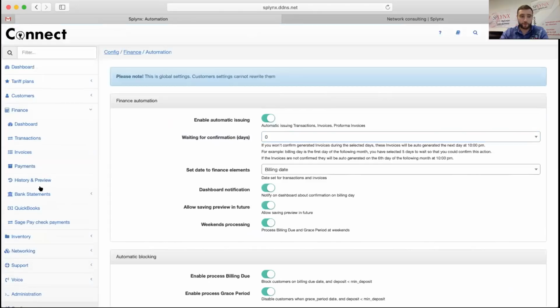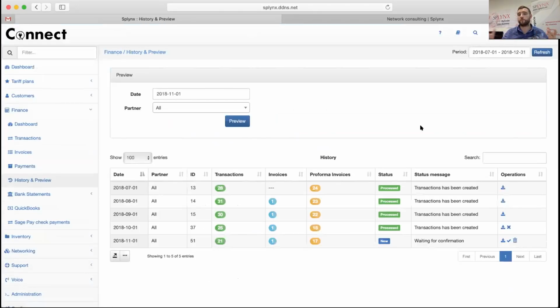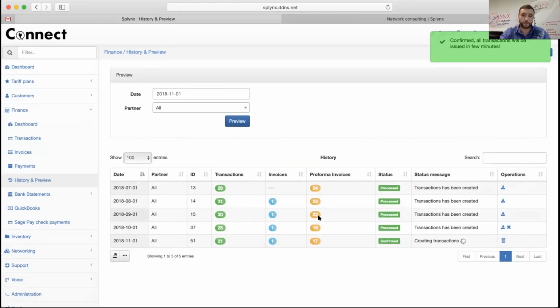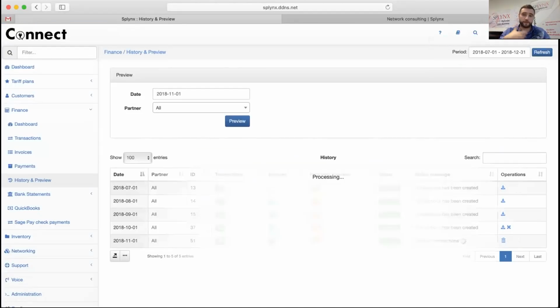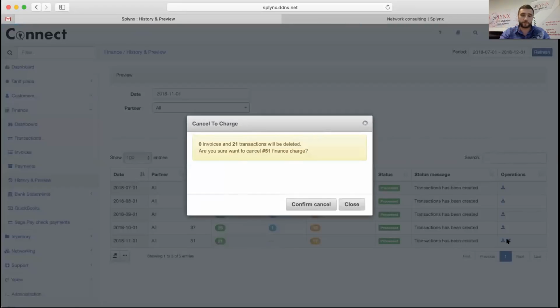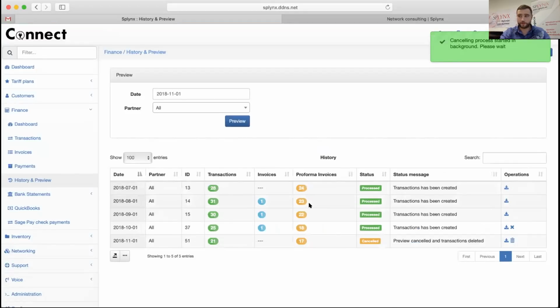So when I confirm these invoices, another question is how can I cancel this batch? Yes, I can cancel this batch. So first of all, let's confirm it. When I confirm, it asks me what is your invoicing date. So I can set that the invoice date will be 1st of November, but today is 14th. So I can choose the 14th and just confirm it this way. So it's creating transactions, it's creating invoices. If I'm not happy with that, something went wrong, I can always cancel it. So I can cancel the whole batch, all invoices, 21 transactions will be canceled. So I just confirm the cancel and it's canceling all this stuff.